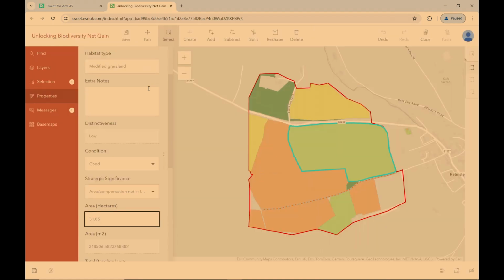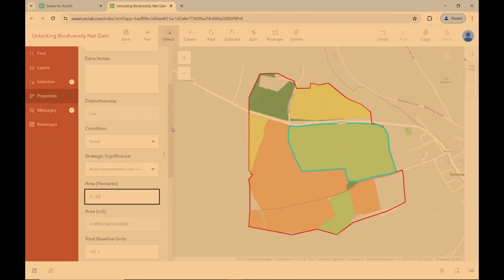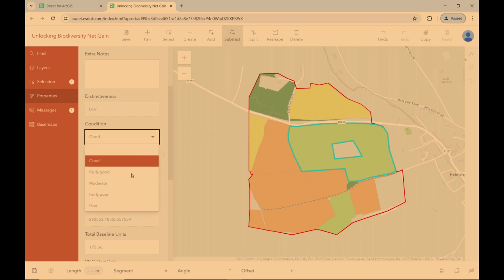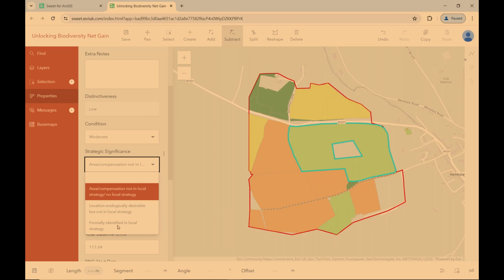Back in Suite, let's see what this looks like. Further down in the Properties panel, I can see that this polygon, or this BNG feature at this moment in time, has a score of 191.1. As I start to go through some geometry edits, maybe like adding a donut or a hole to my polygon, that baseline unit automatically calculates and updates for me. Similarly, as I go through and change the attribute values, it changes, allowing the user to see this change happening in real time in a spatial context that aligns with the Defra metric spreadsheet.